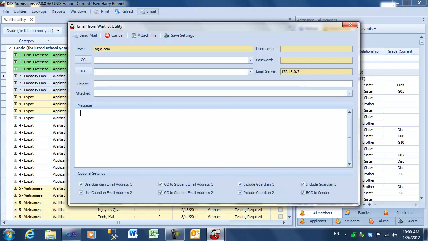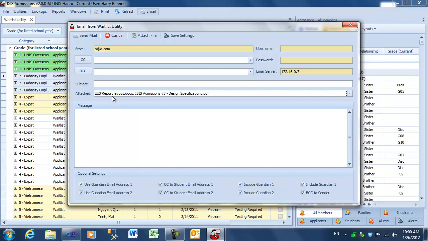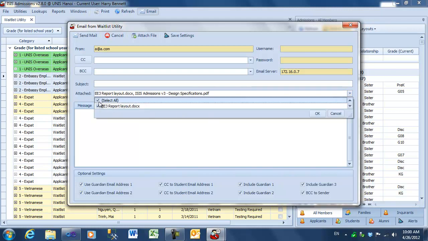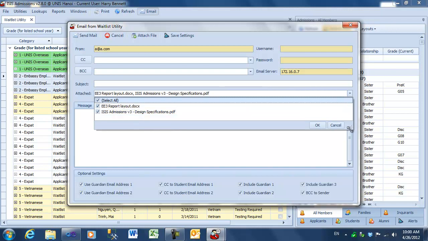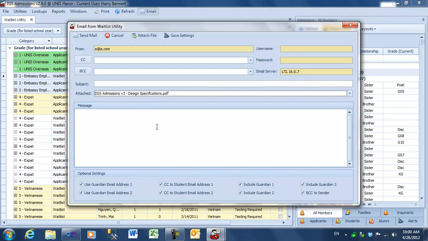Here you can enter your message. You can also put in a subject line and attach files. To attach files, just click Attach File, and you can select one or more files to attach. Here they are. If you decide not to add one of those, I'll just turn it off.